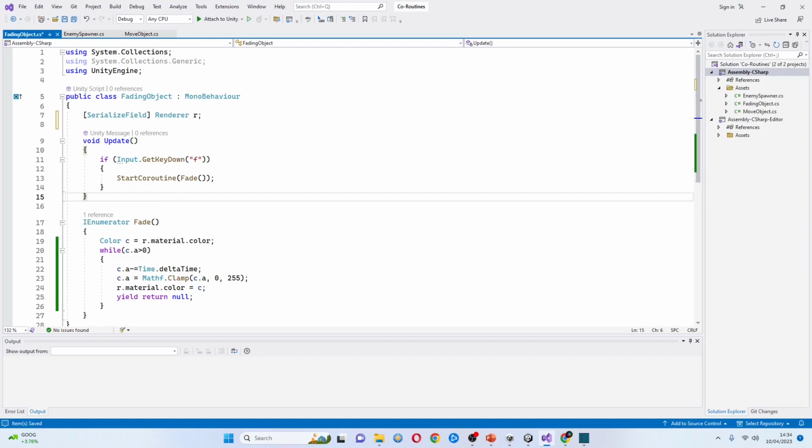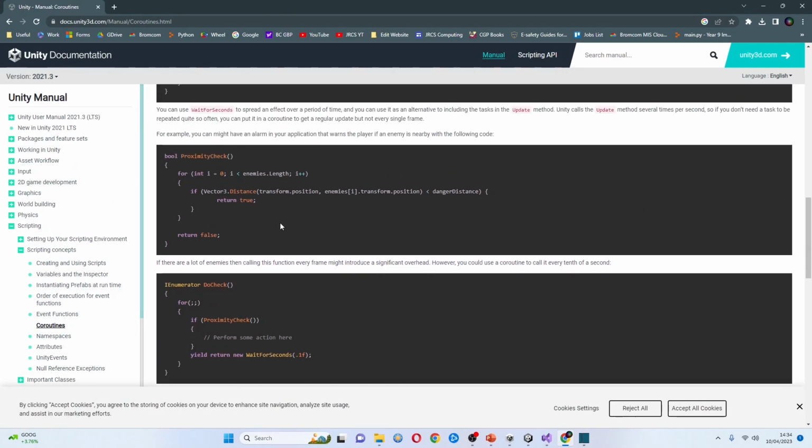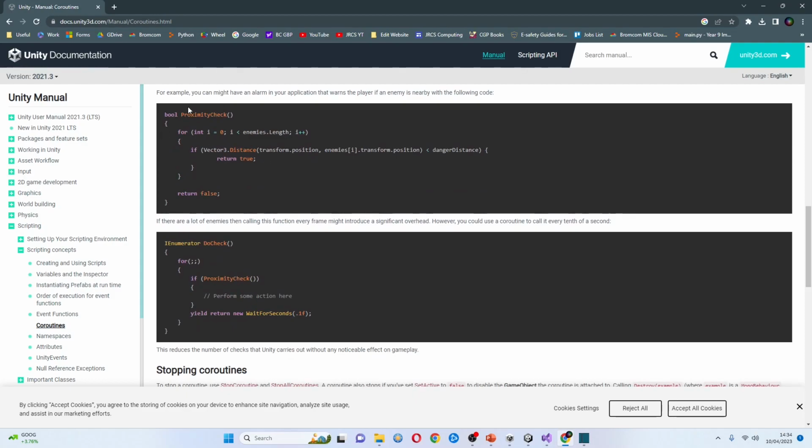Quite handy. Another handy one that Unity recommends, and I'm going to show you it. I'm not going to write it, but you could use a coroutine to continuously check for something like a proximity check. This tells you if you're near something or near one of the enemies. But if you were to run this proximity check every frame on every enemy, it might be slow. So what you could do is do a coroutine. That for loop is just like doing while true. Apparently, some people prefer a for loop with double semicolons as opposed to saying while true. That loops forever. Then if the proximity check passes, do whatever you want to do, and then yield return WaitForSeconds 1/10 of a second.